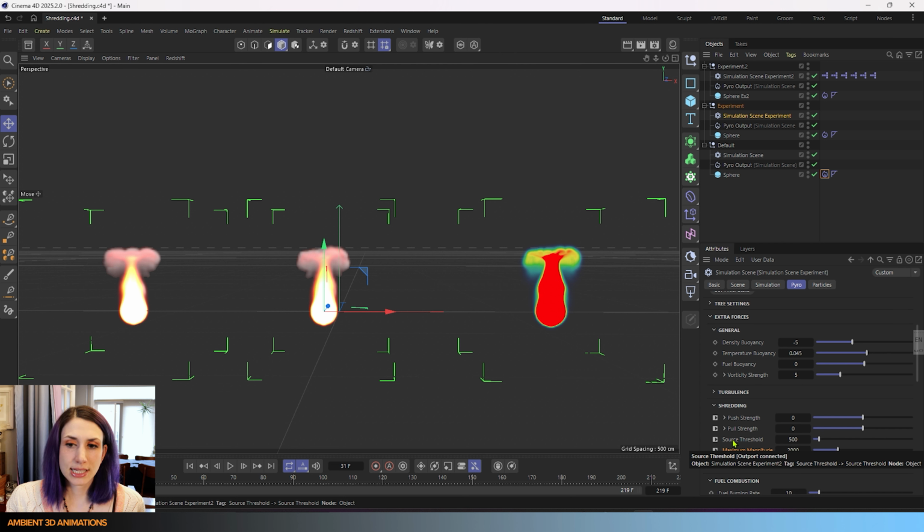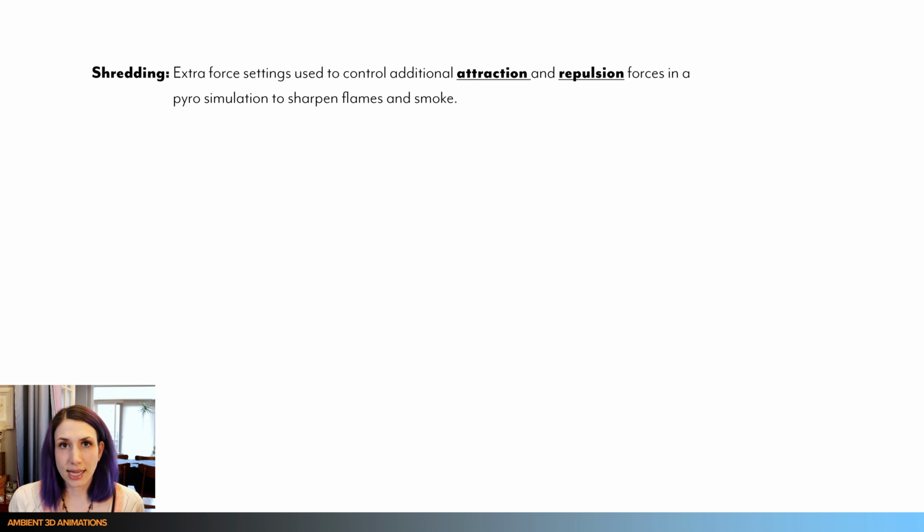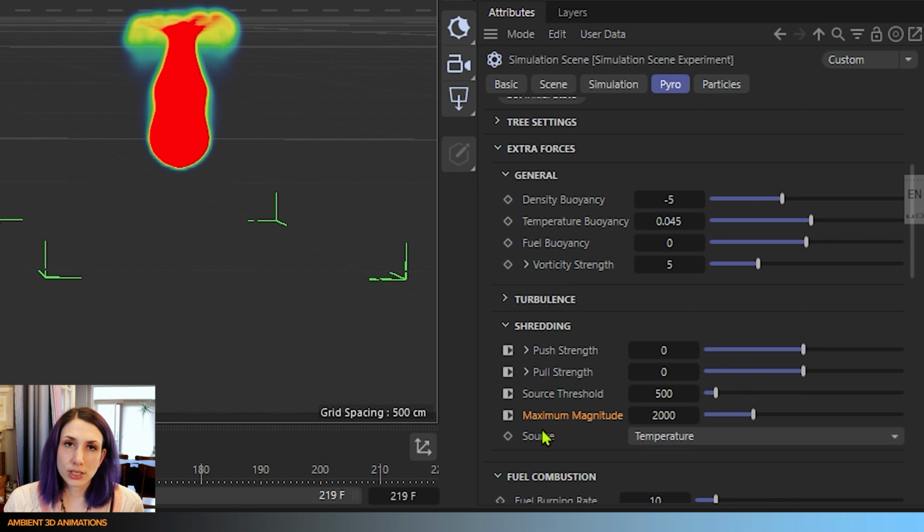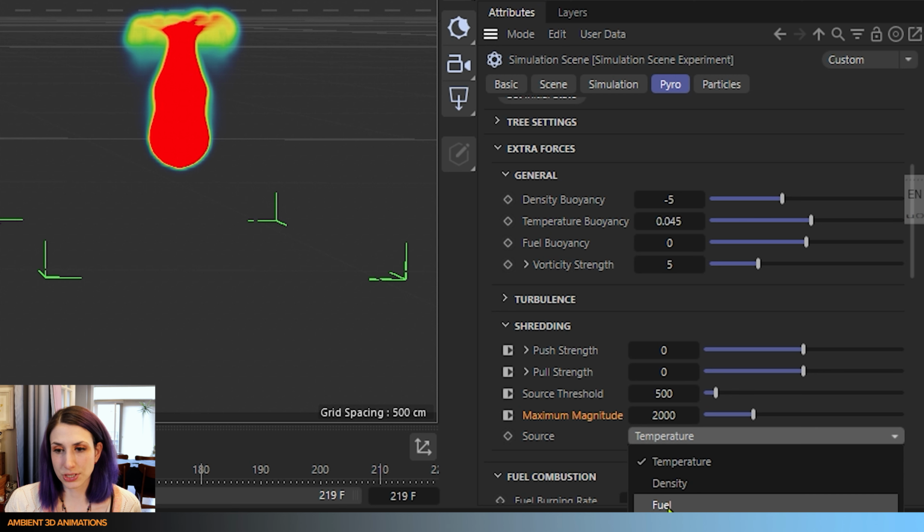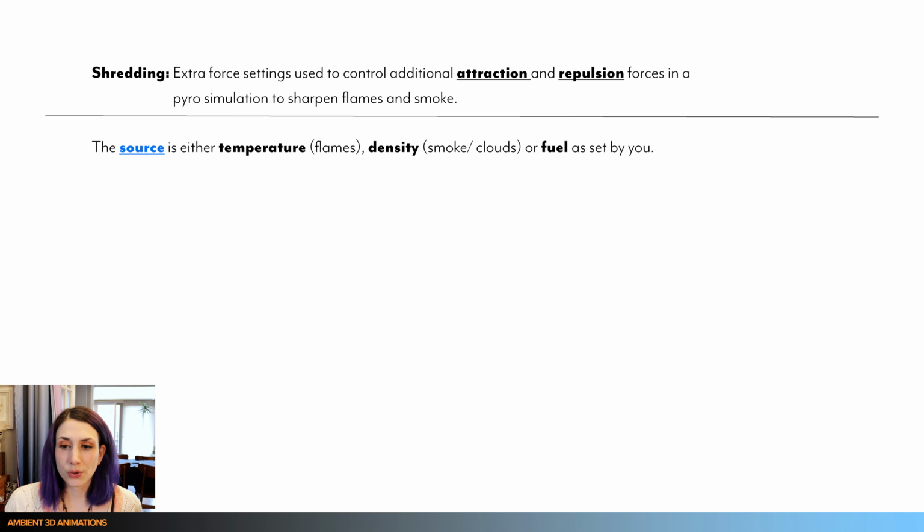So something really important to keep in mind is that shredding is setting your repulsion and attraction forces to help define and sharpen your flames, or your density for that matter, in your pyro simulation. And you need to choose a source for these repulsion and attraction type forces. So right now our source is set to temperature. You can choose density or fuel as well. So that's our source.